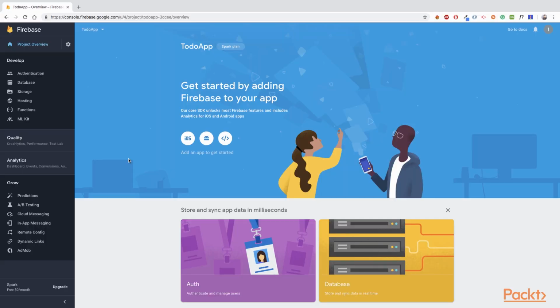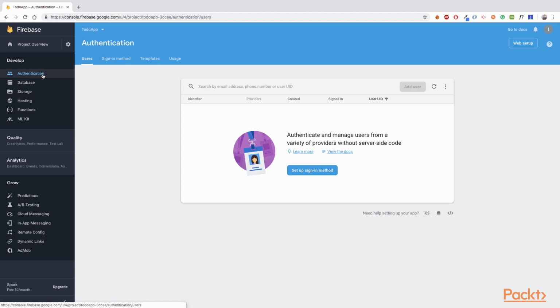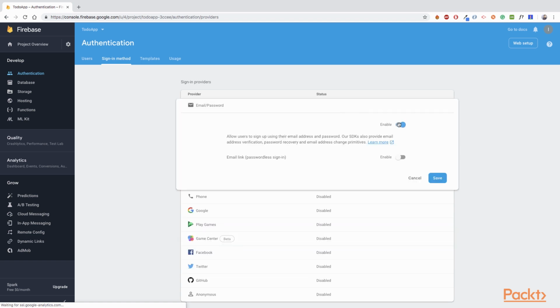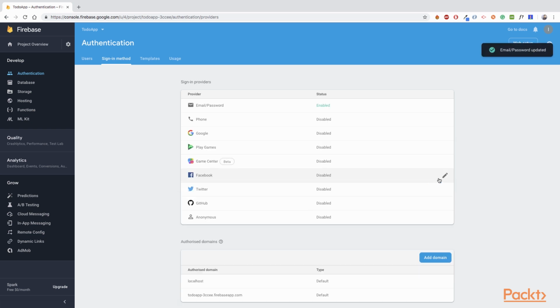But before we can test this out, we'll have to make a small change in our Firebase console. So head back to your Firebase console, click on Authentication, and select the Sign In Method tab. Here, you can see all the providers that Firebase offers to allow the users to log into your application. And all these providers are disabled by default. We want to use the email password provider for now. So click on it and enable the email password provider. Click on Save.